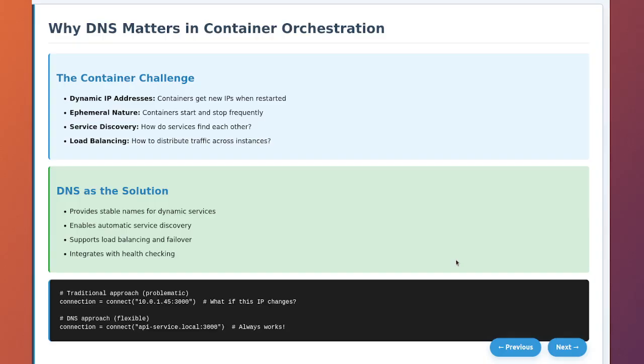Before diving into ECS specifics, let's understand why DNS is so critical in container orchestration. In traditional deployments, you might hard-code IP addresses or use static configuration files. However, containers are ephemeral by nature. They start, stop, and restart frequently. Their IP addresses change constantly, making static configuration impossible.